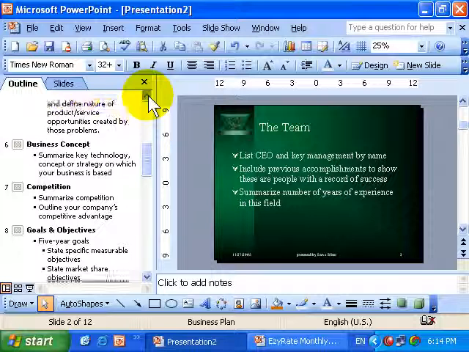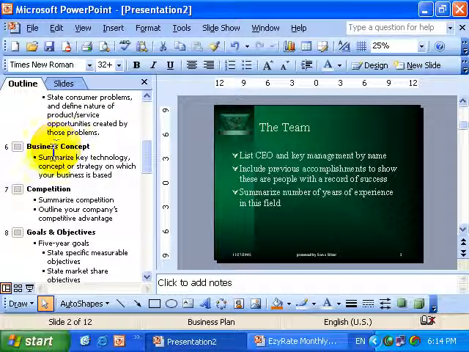And just realize that you can change your zoom in both the outline and slides area in the outline pane, as well as the zoom of the actual slide in the slide pane.